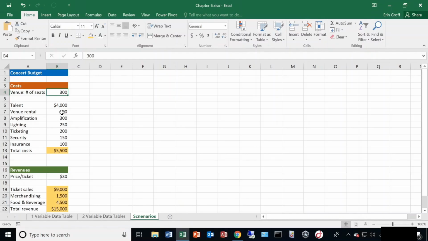So what we want to do is select B4. I'm going to hold down my Control key and select B6 through B12. Still holding down my Control key, I'm also going to select B17. So these are what we call changing cells in Scenario Manager. These are the input cells that are going to vary depending on what venue we choose.